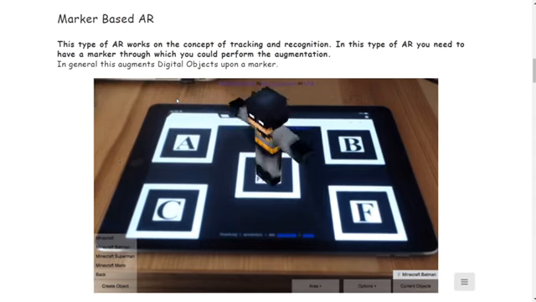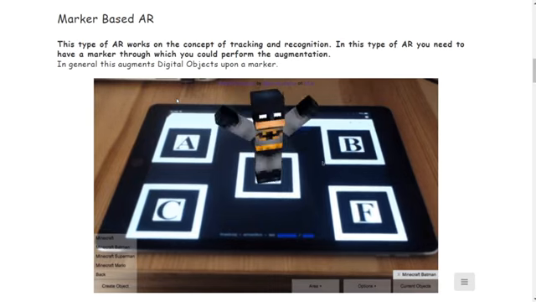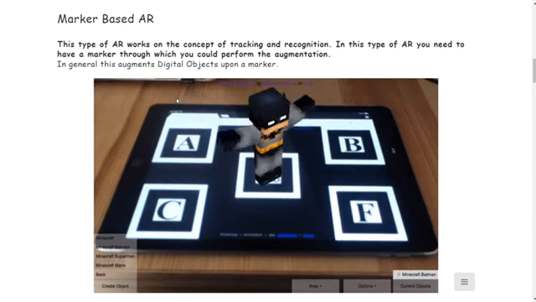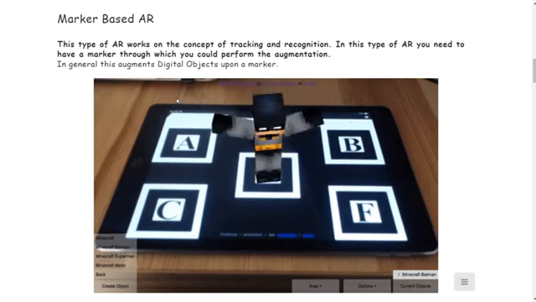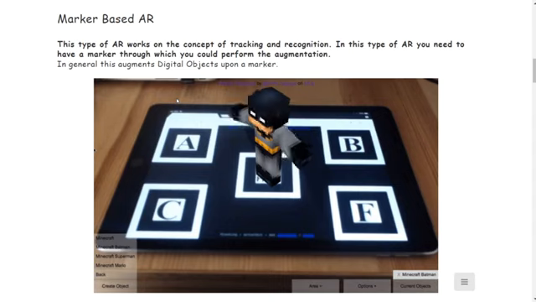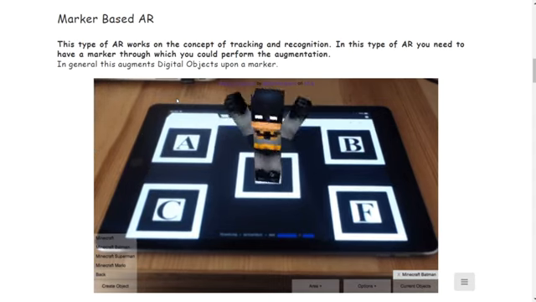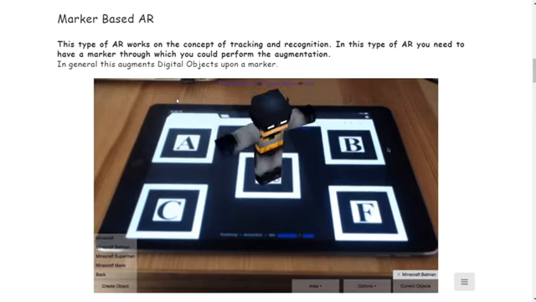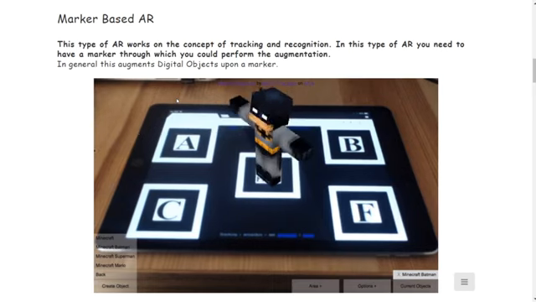Marker based AR means the augmented reality feature works only if there is a marker to help augment the object. That is what marker based augmented reality is. This type of AR works on the concept of tracking and recognition. It first recognizes the marker and then tracks it all the way along. That is how marker based AR works.